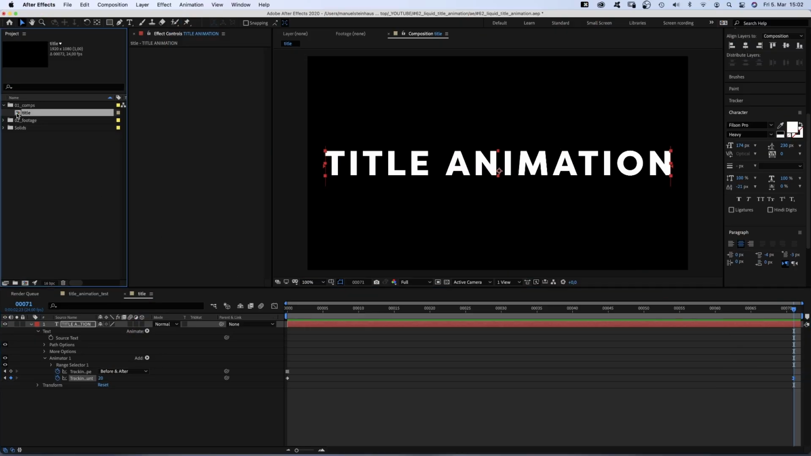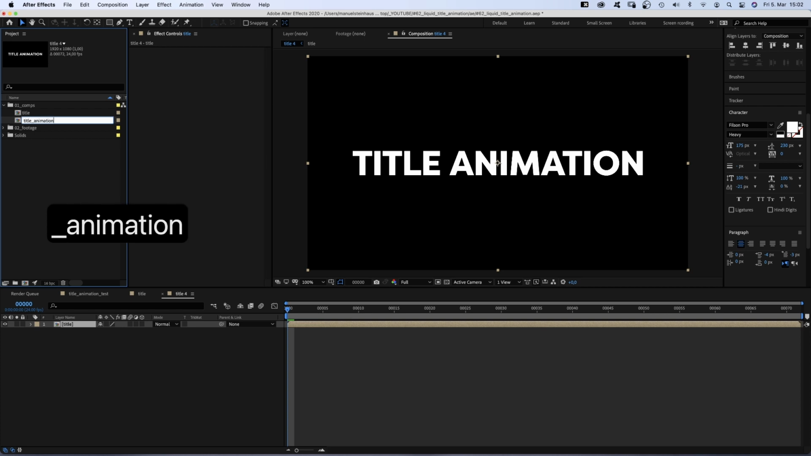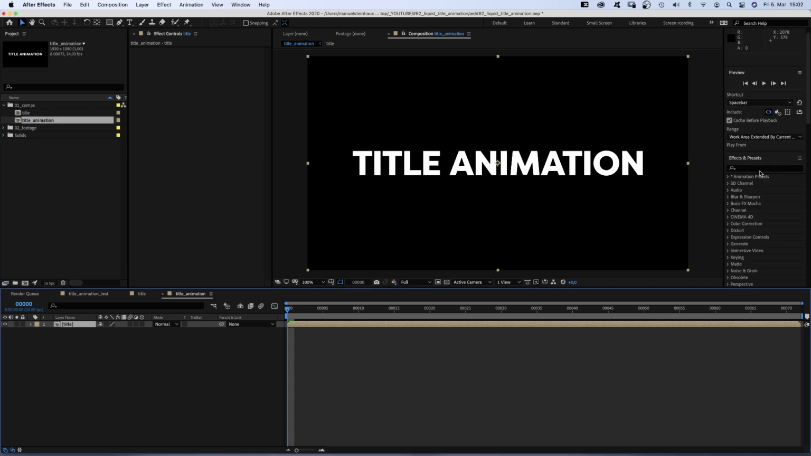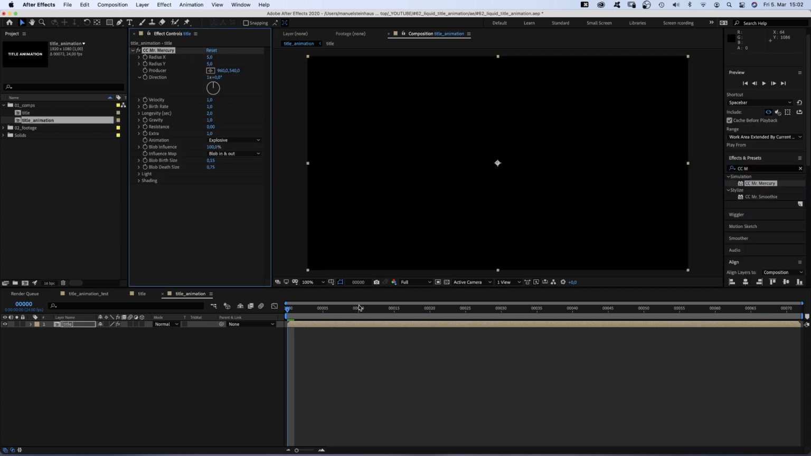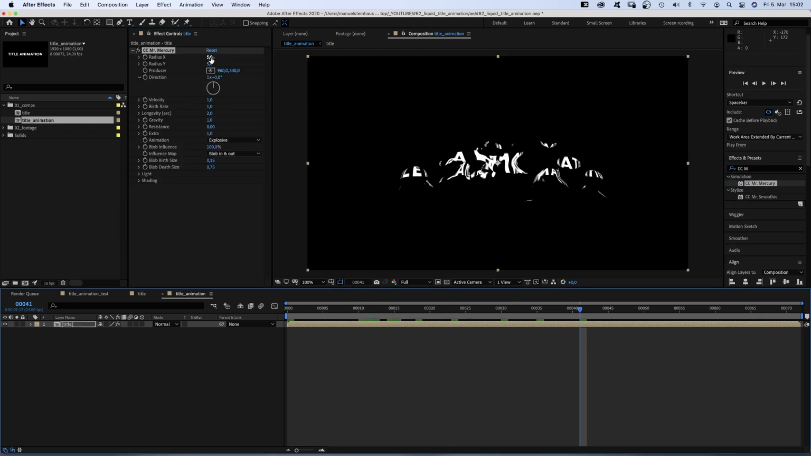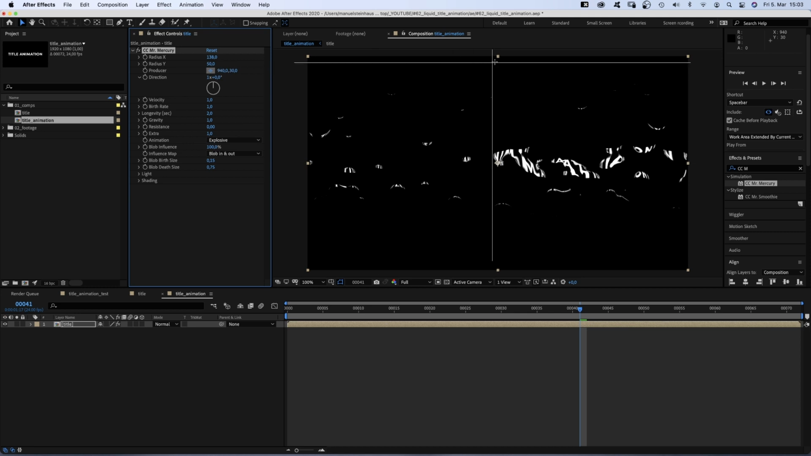Now let's set up the actual title animation. We drag the title comp down onto the comp symbol and name the new comp title animation. Then we use the Effects and Presets window to add Mr Mercury. We need to adjust some settings. Radius X around 138, radius Y around 50. Let's move the producer point up to the top.